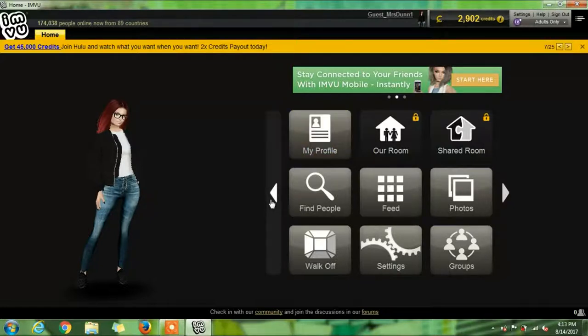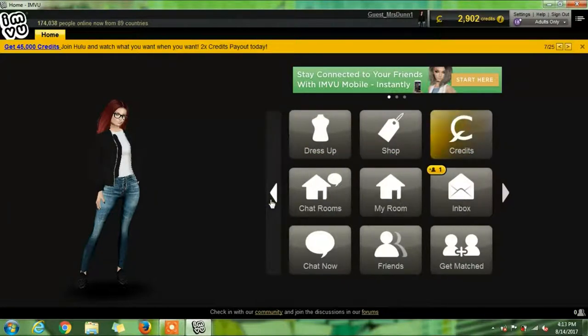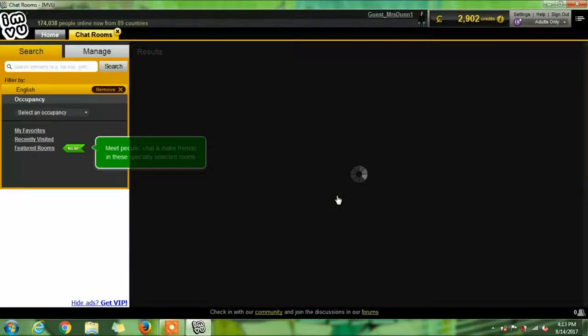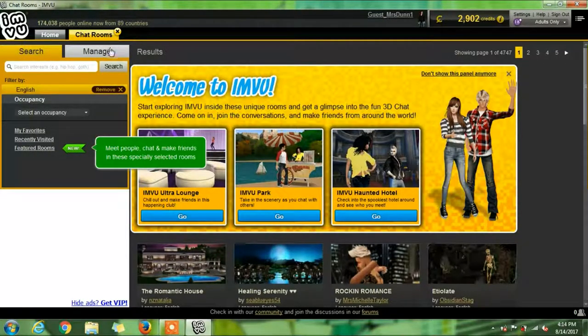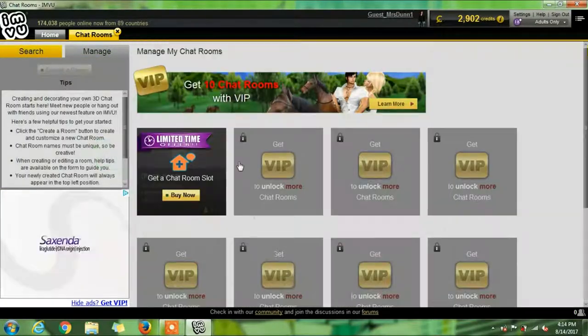I'm just pretty much doing a walkthrough on it, because a lot of my subscribers play the game. Whenever you're VIP, you can create your very own chat rooms, but you can actually buy a chat room slot even if you're not VIP. So you'll be able to own your own chat room.